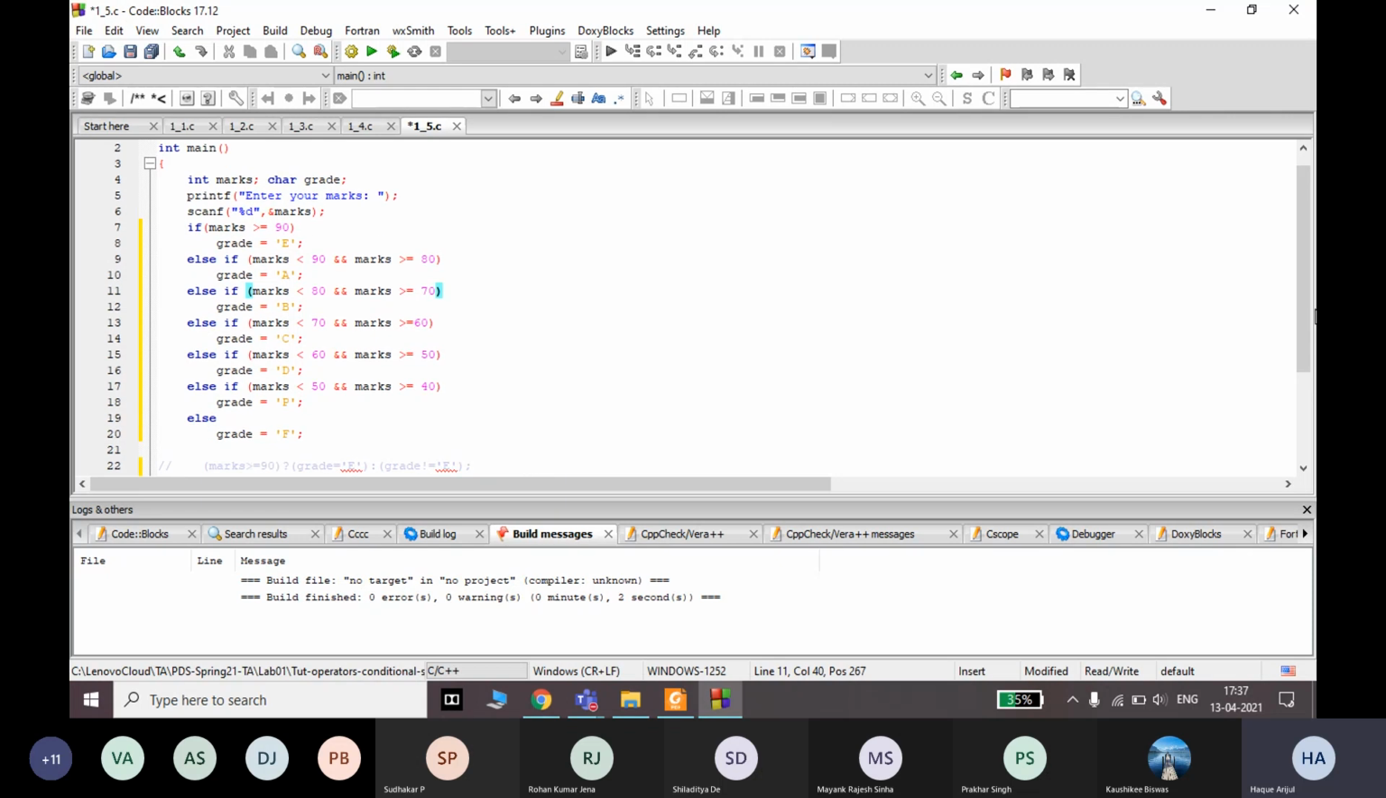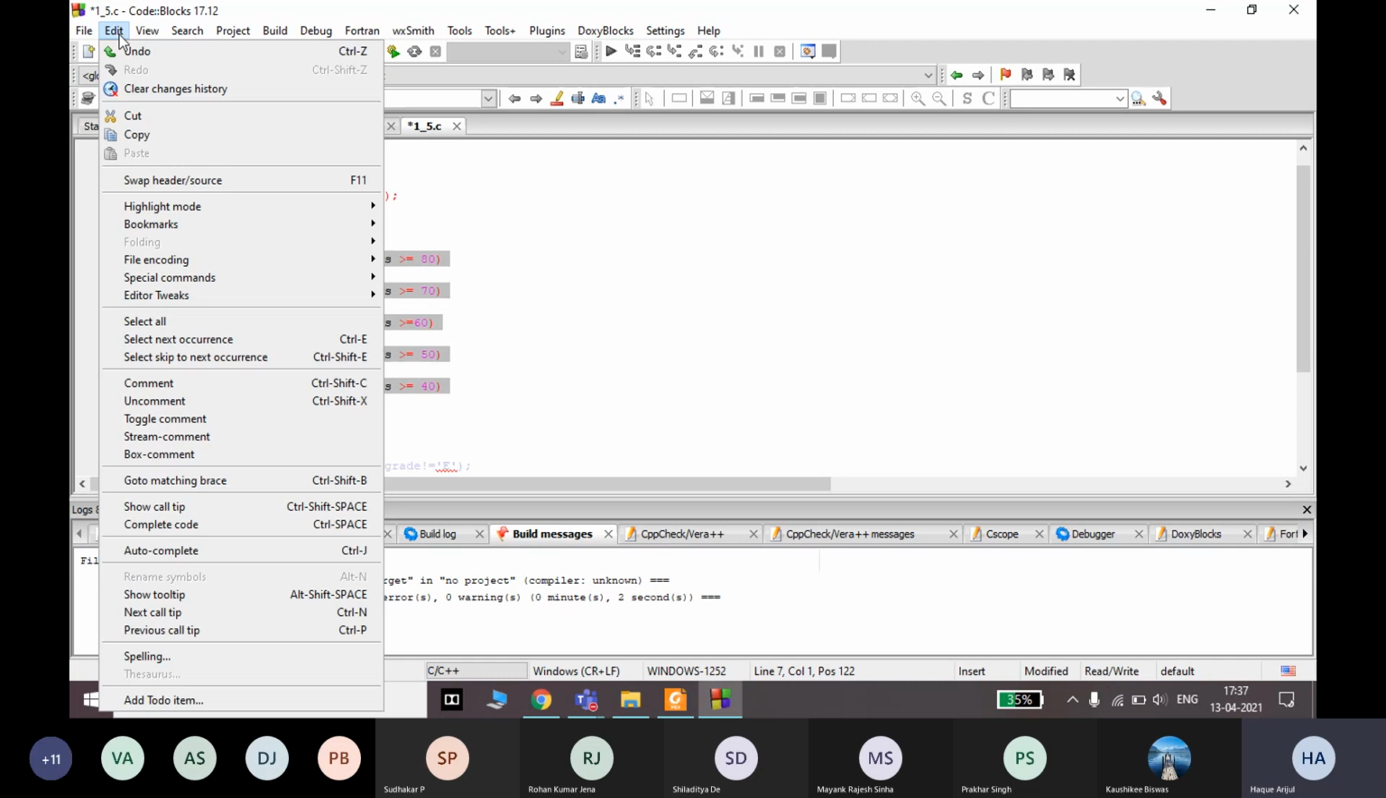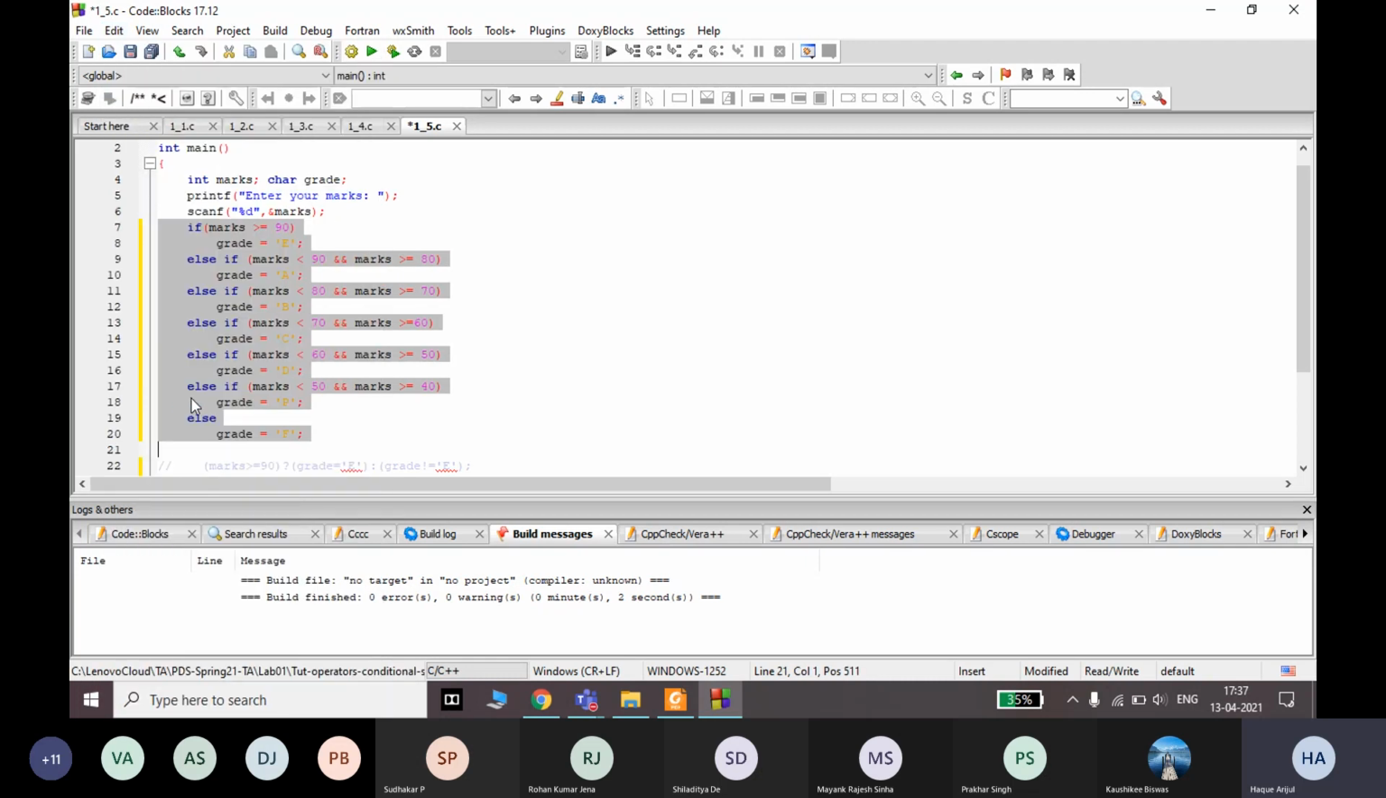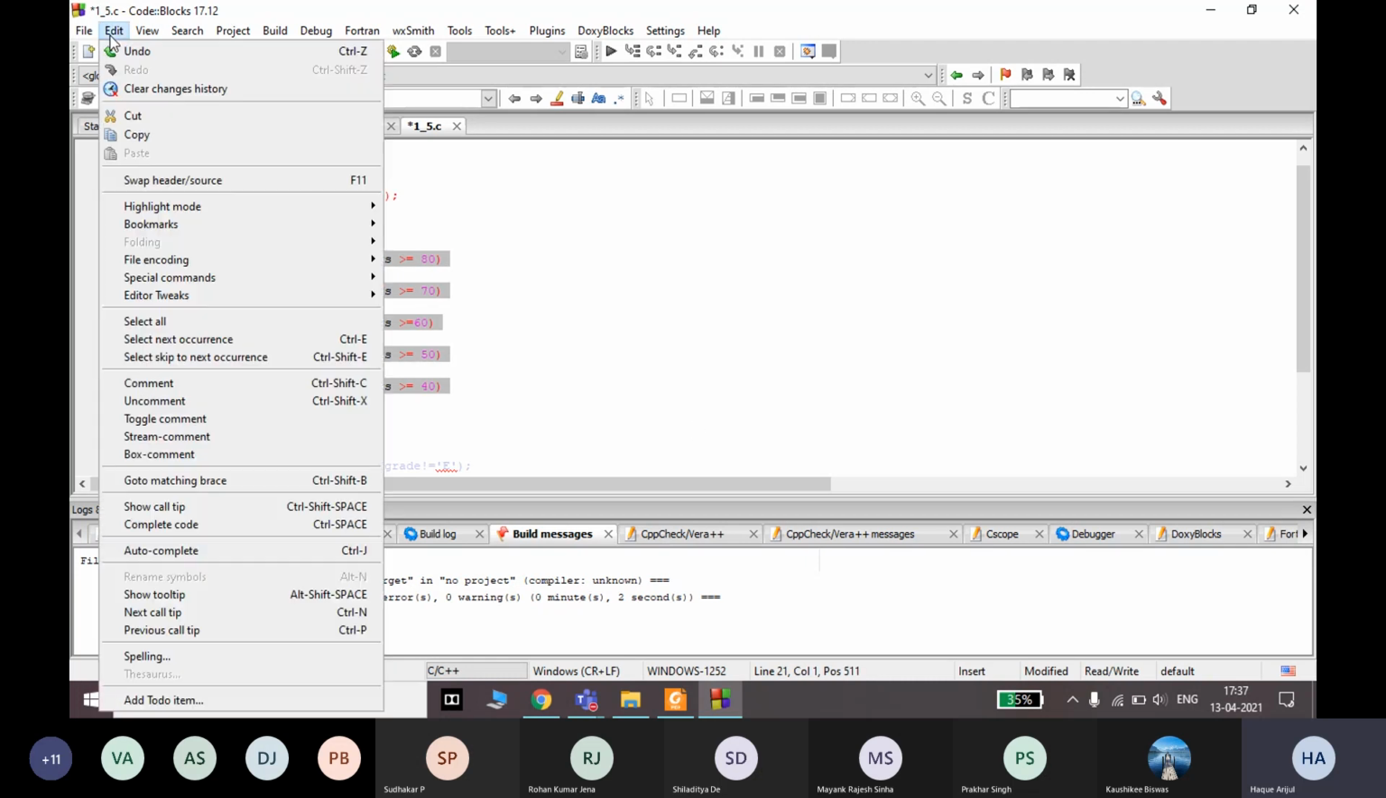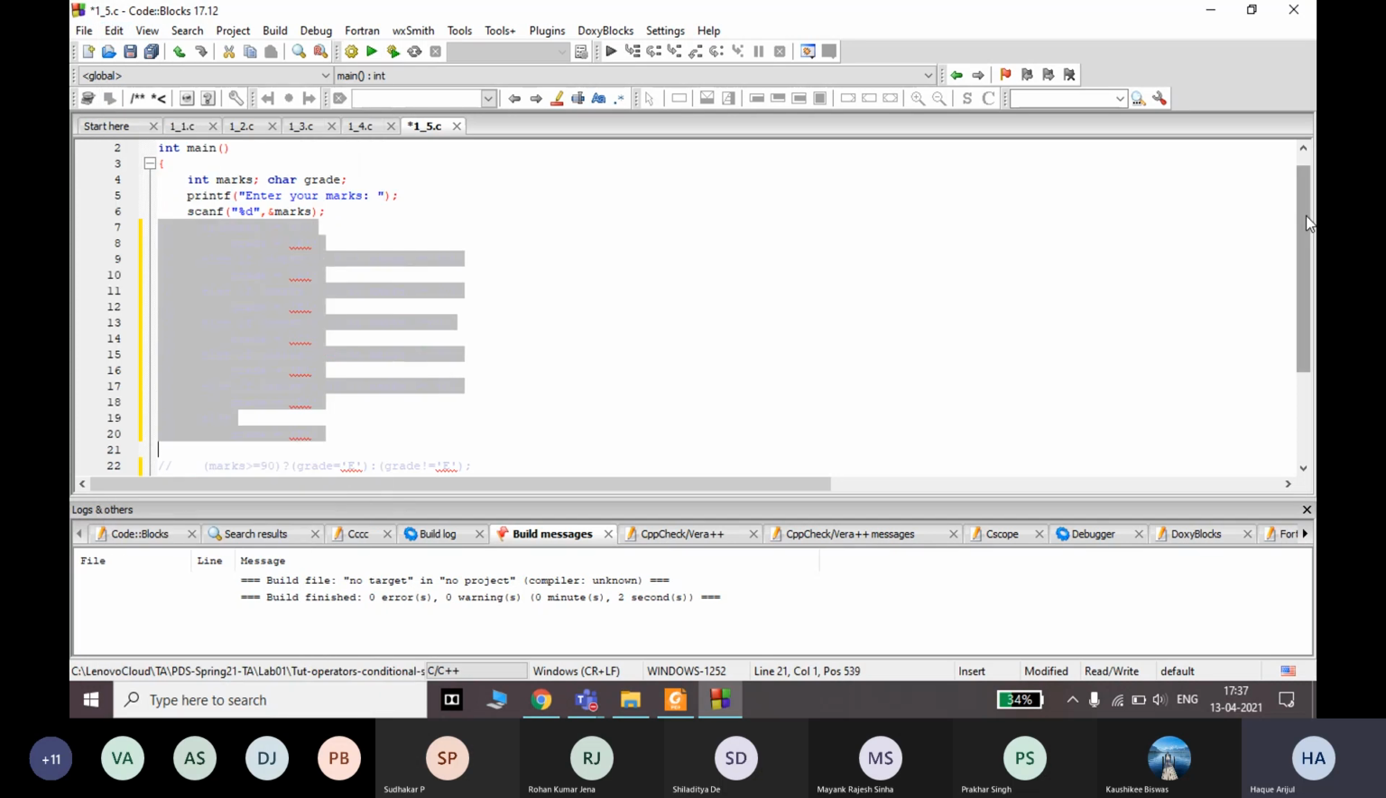But now if you are told that you are not allowed to use the if-else statements, but you are allowed to use the conditional operator, then things become a little murky. So let me comment this part now. Let me uncomment this part.